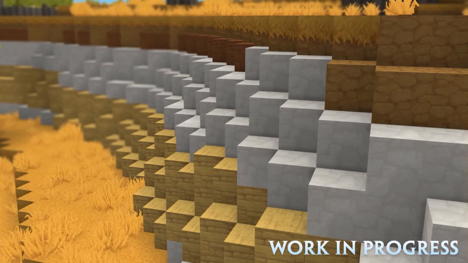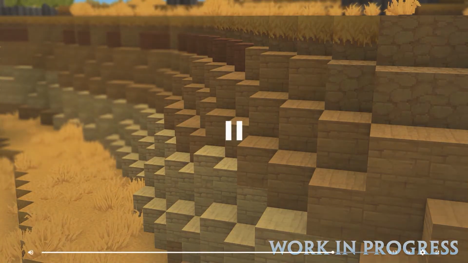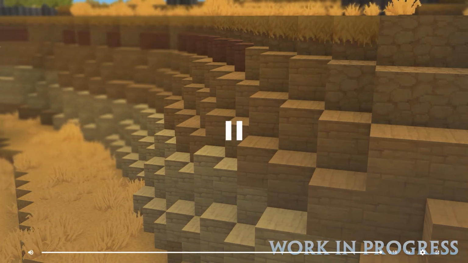Look at that. You can change the desert to feel completely different. You could probably change this desert area to feel like a completely different biome if you changed everything.